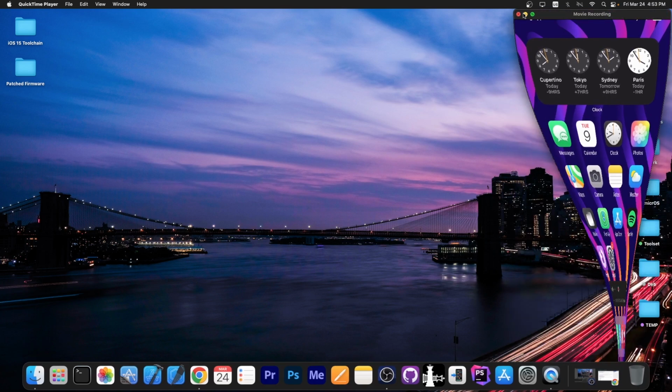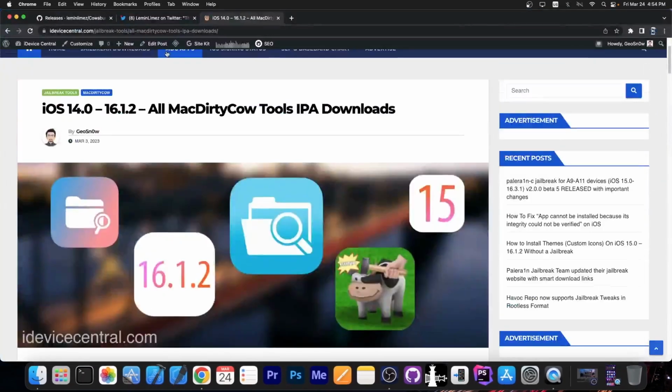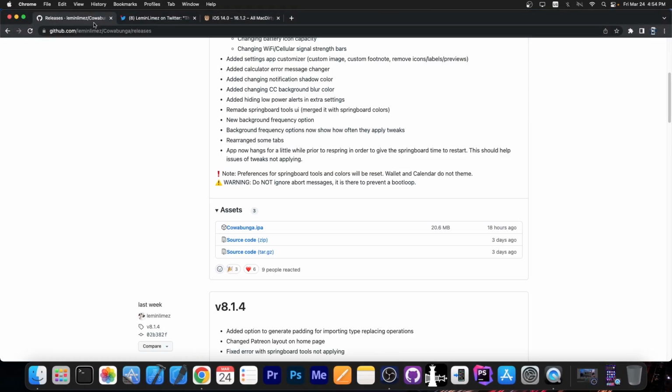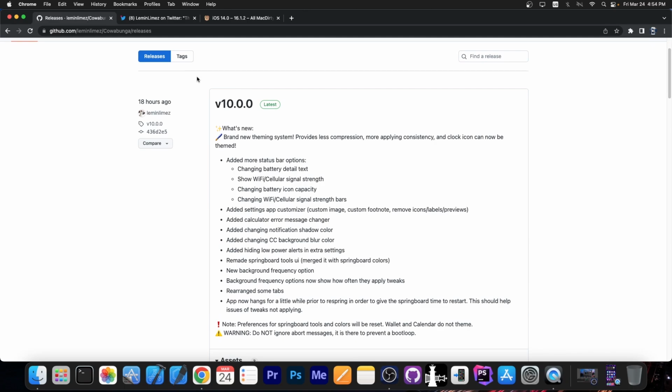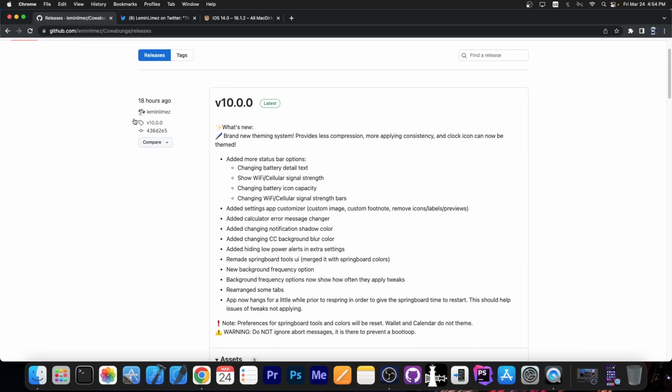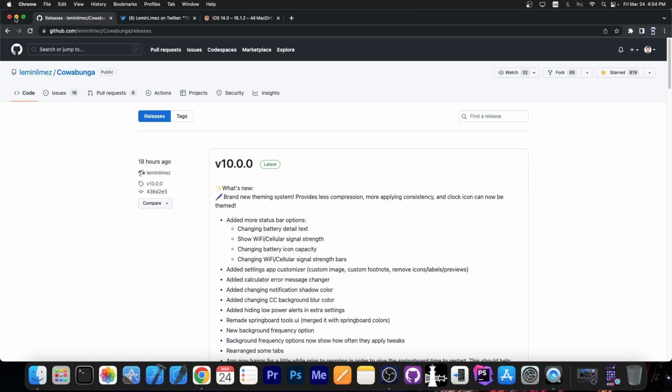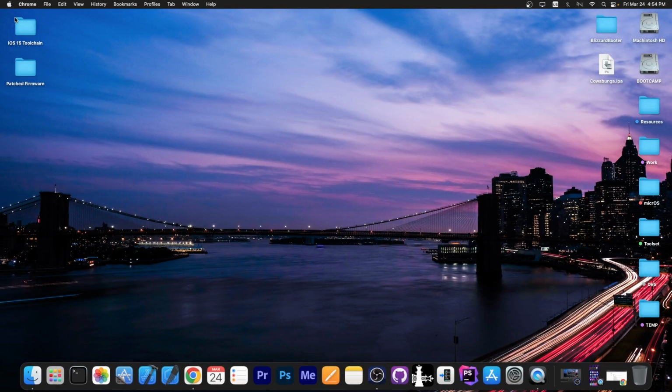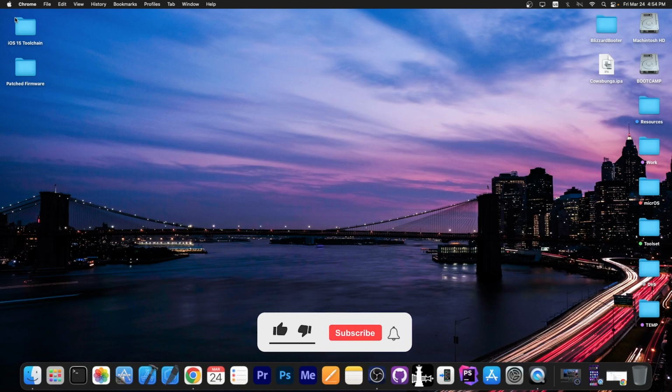This is a major update. Definitely check it out. Version 10.0.0 is available both on our website and on their GitHub account in here. You can definitely check it out for more features and even more no jailbreak tweaks. These do not require a jailbreak and these work on iOS 16.1.2 and lower, all the way down to iOS 14, 15 on all devices. So definitely check it out.